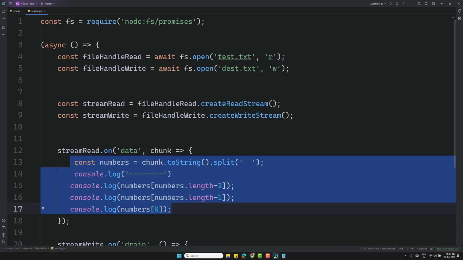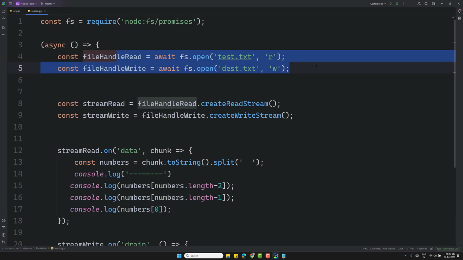So let's say you are reading a large file that contains numbers. Each number is separated by a space. Now here is the catch. When reading this file in chunks, a single number can get split across two chunks. That's what we call a character split issue.